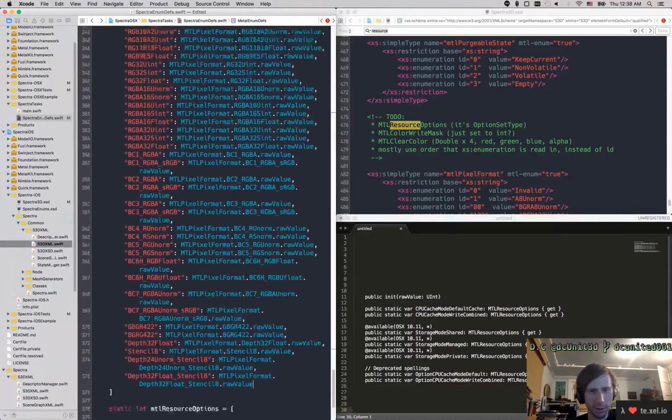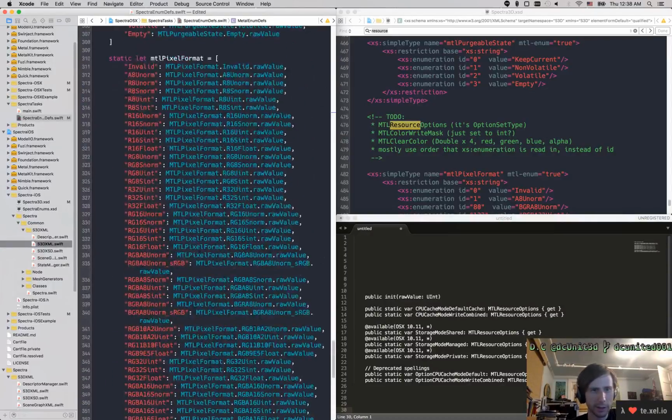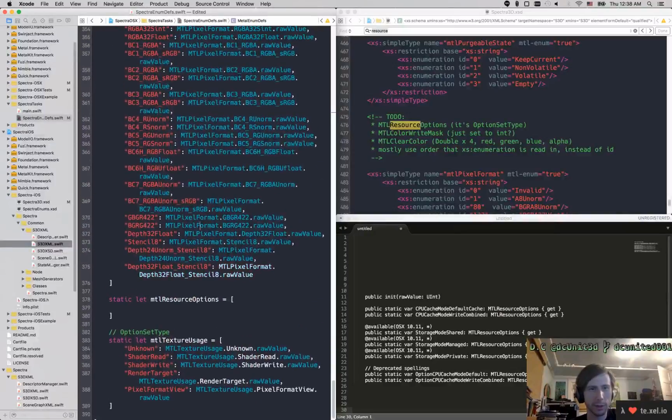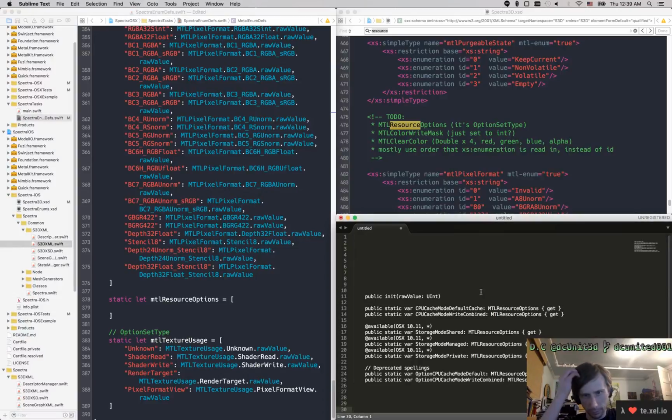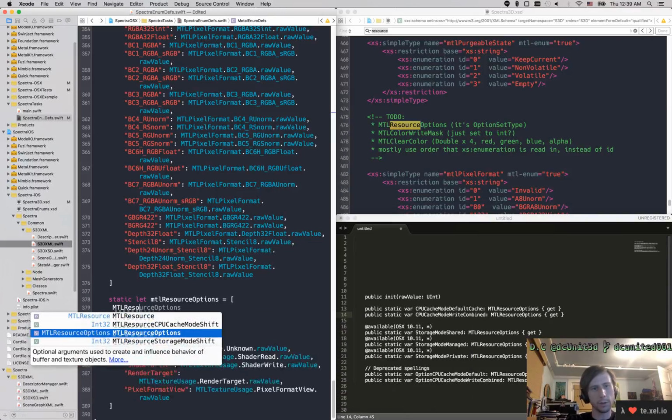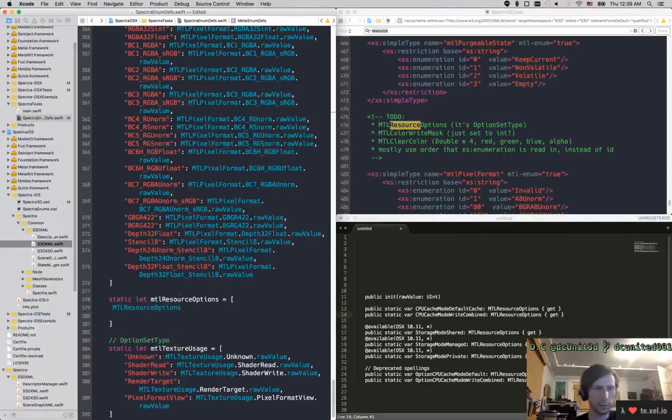Alright, cross my fingers for no symbol not defined errors. And it looks like I'm good. Looks like I'm good to go. Sweet. Excellent. Build has succeeded. Now I just gotta figure out how to do this. Metal resource options. Boom.